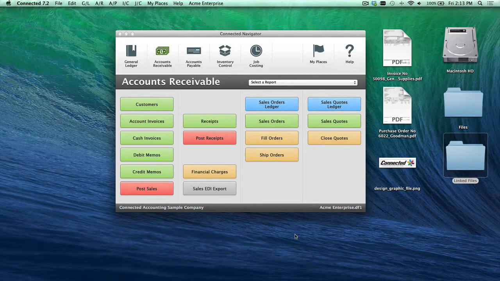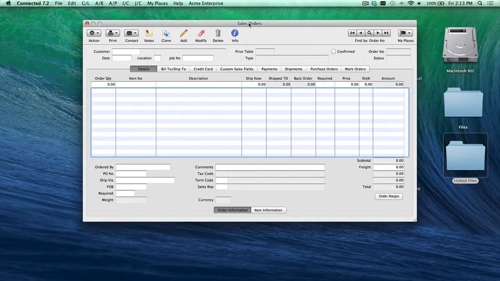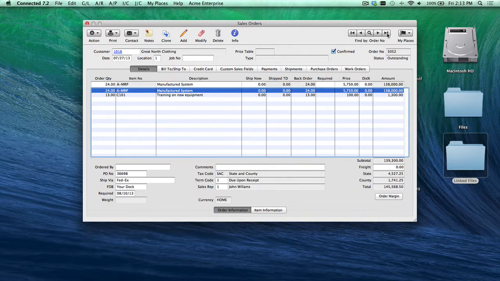In this short video, we're going to talk about the Connected notes feature: adding notes, editing notes, as well as linking files to notes in Connected. For this example, we're going to open up a customer order. I'm going to use the find last and bring up the last order in the system.